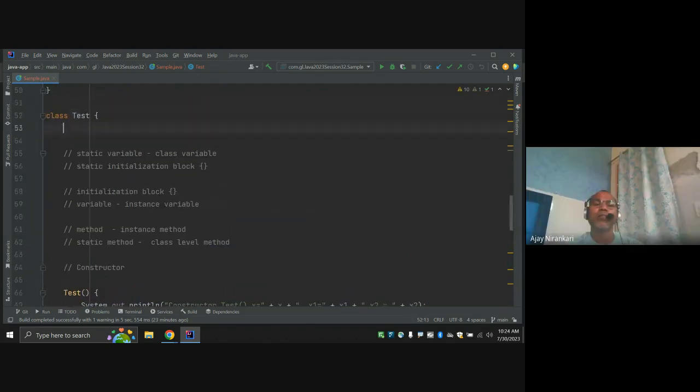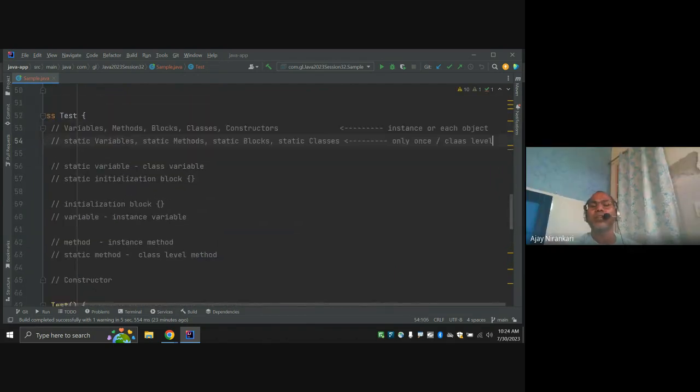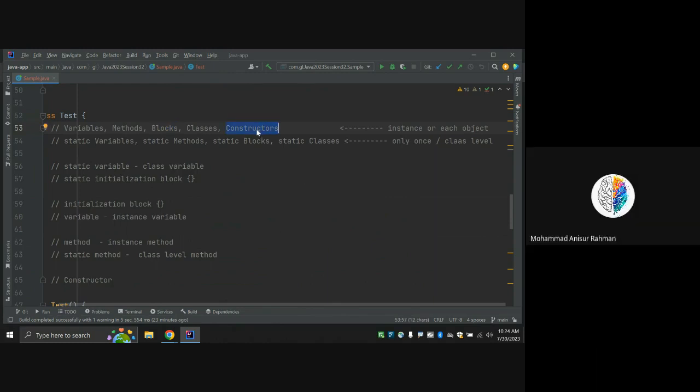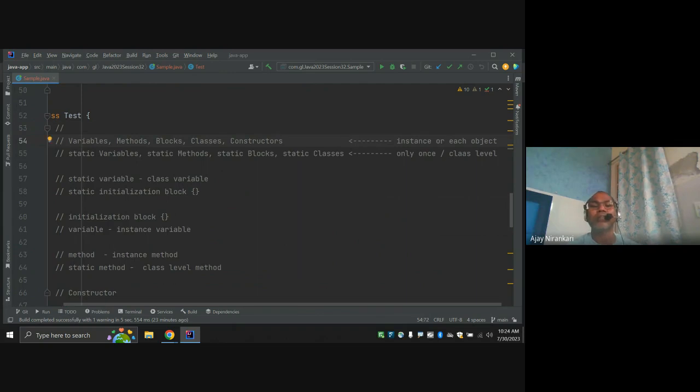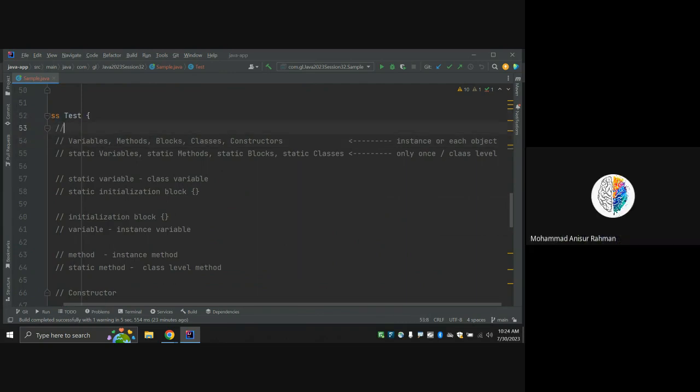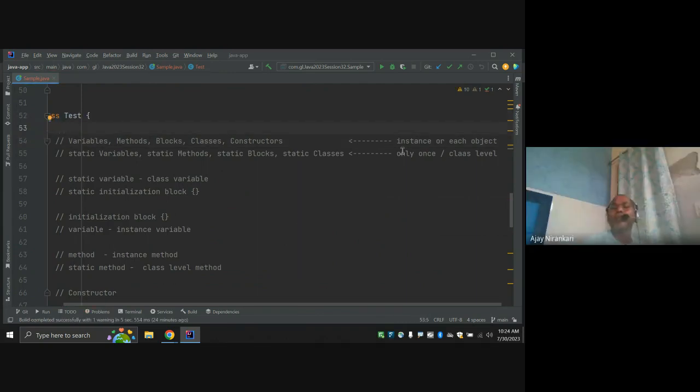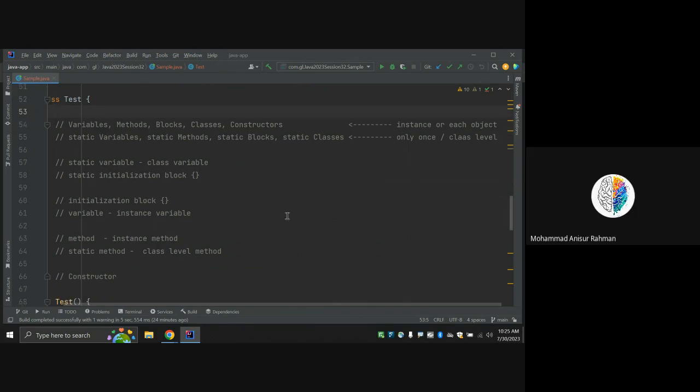This is the summary up to the class. Inside a class, you can declare instance variables, instance methods, instance blocks, instance classes, and instance constructors. And similarly, static has only one copy of the variable, method, block. Static means they have only one allocation. So I think we are good for the day.